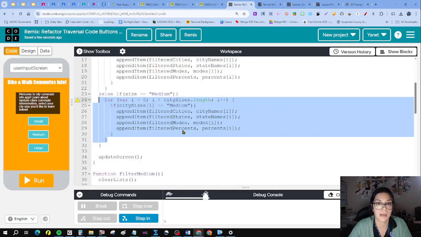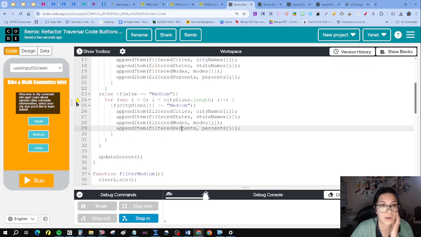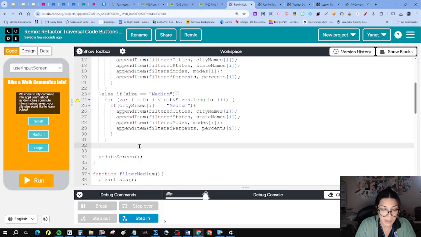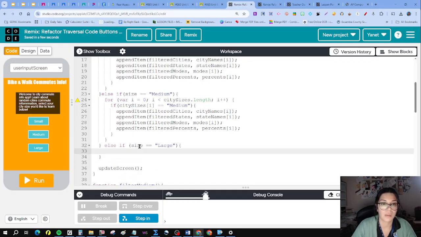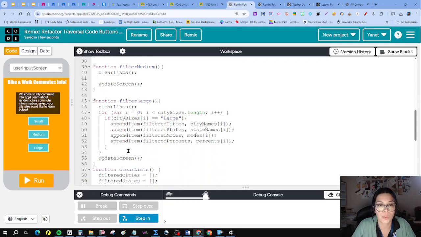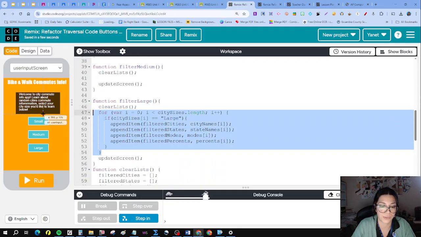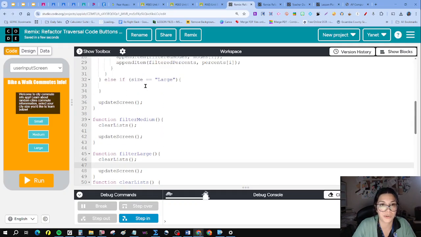And I'm just going to tab it over so that it's more clear. And then otherwise, if the size is instead large, then I will run all of the code for traversing to filter by large.